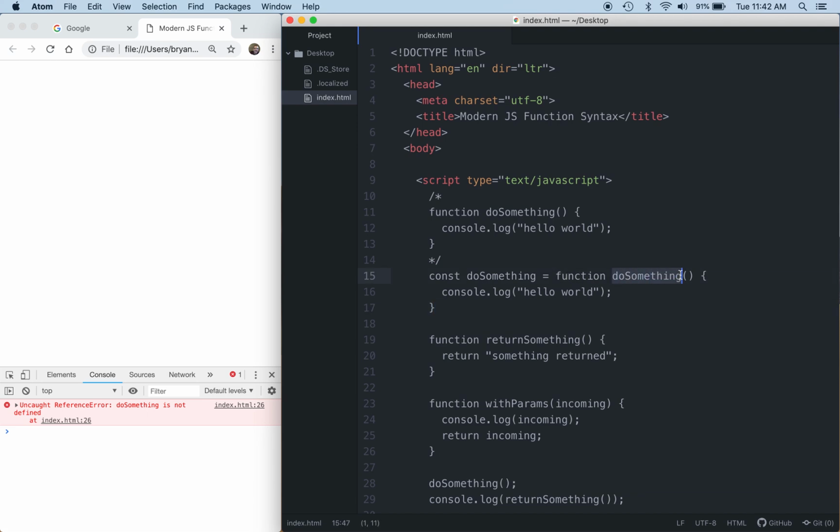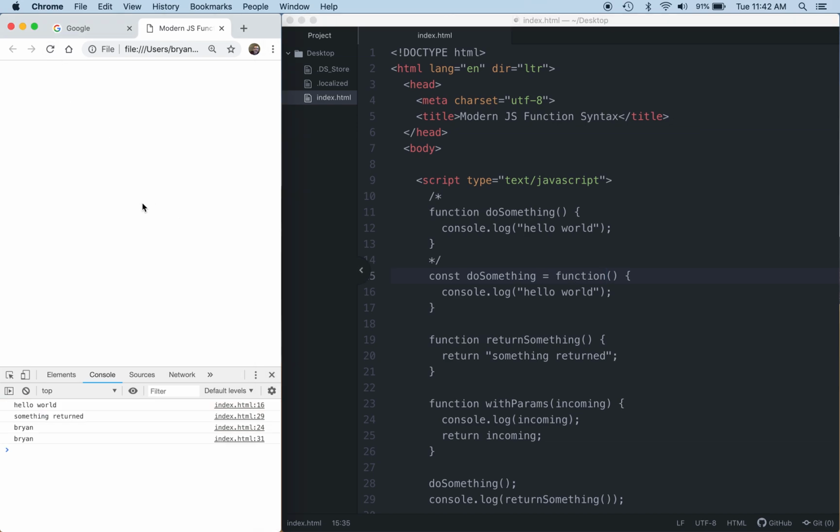The only thing that I have to do is get rid of the name. So I could say this constant called do something is equal to a function definition that does this thing. And you'll notice that this is working now. Okay, but we're not quite there yet.